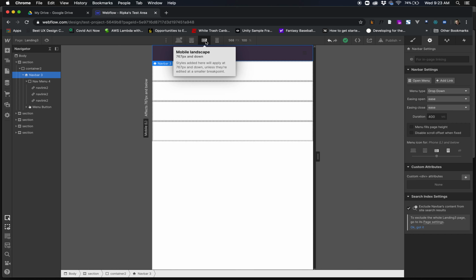So let's change the background, change the hamburger icon background to the same color when the navigation is open, but not when it is closed.